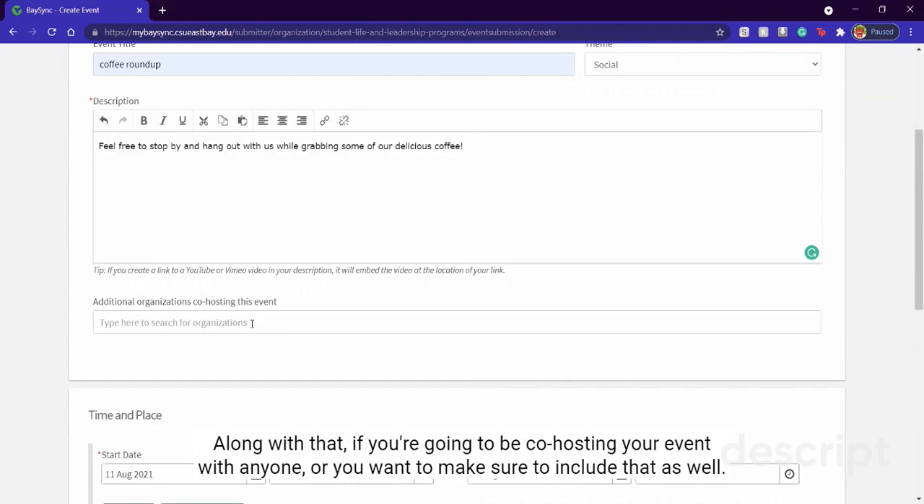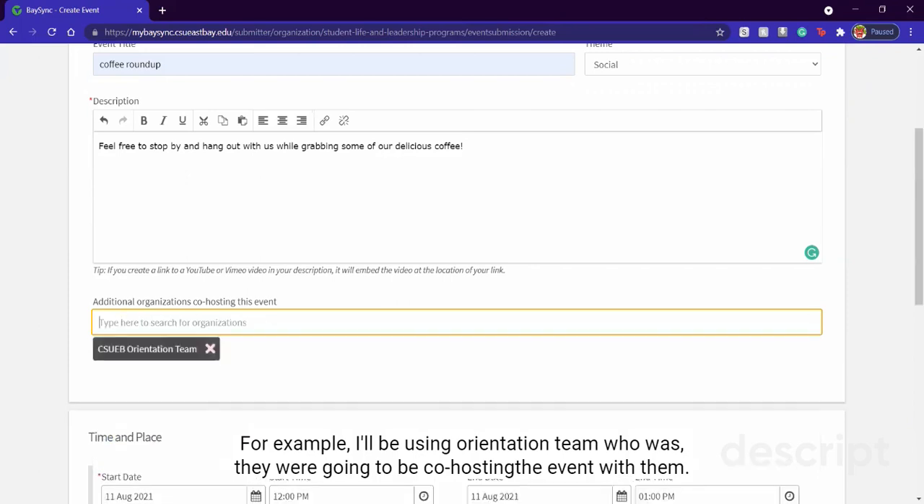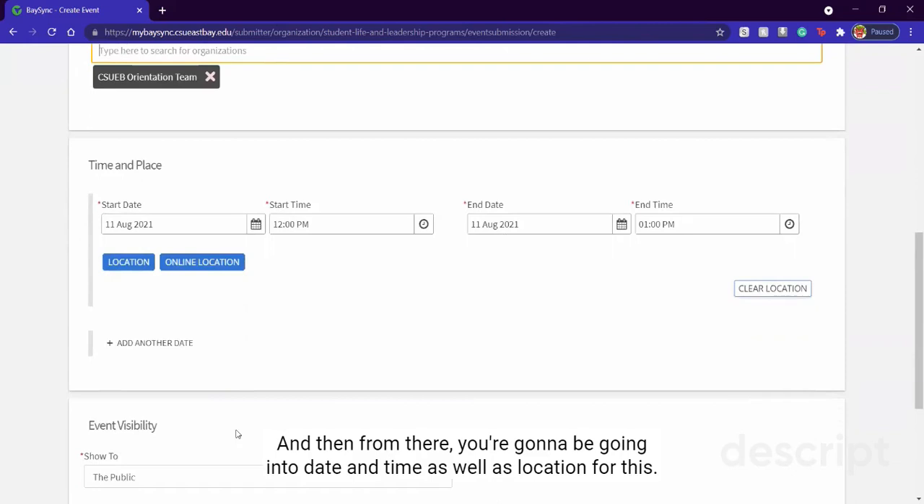Along with that, if you're going to be co-hosting your event with anyone, you want to make sure to include that as well. For an example, I'll be using orientation team. Hopefully, we're going to be co-hosting the event with them. And then from there, you're going to be going into date and time, as well as location.